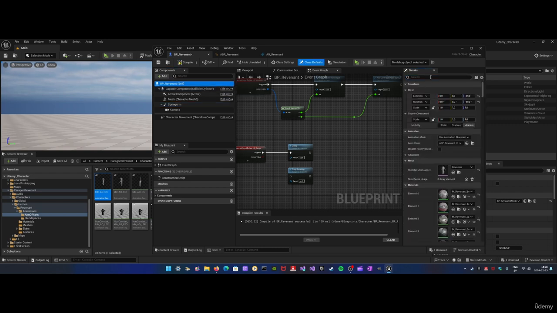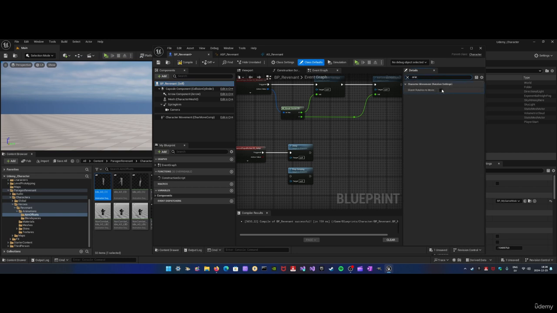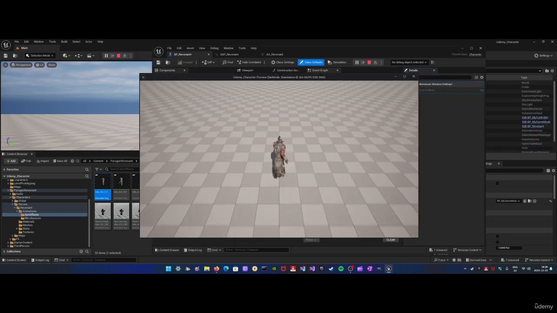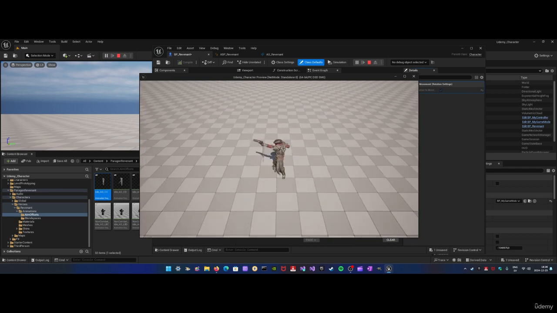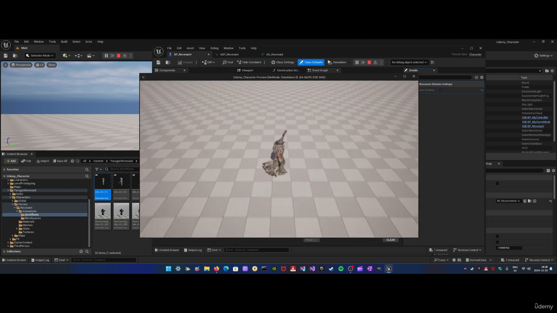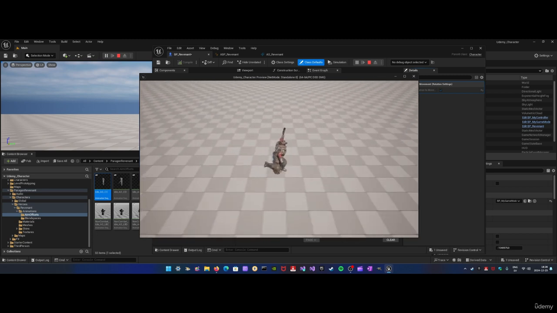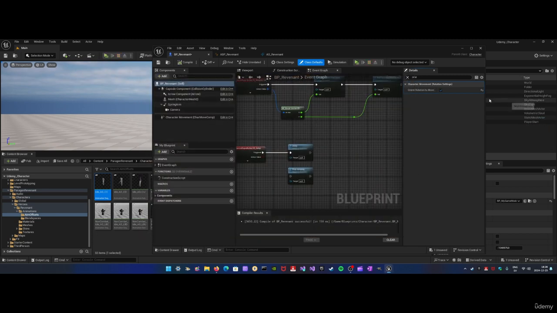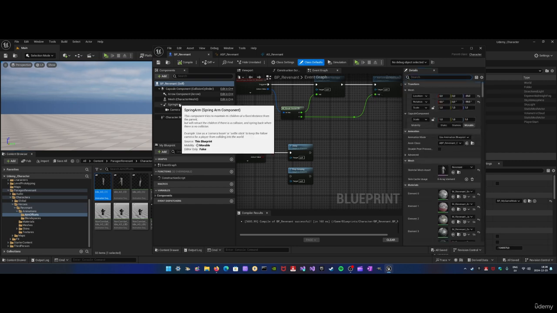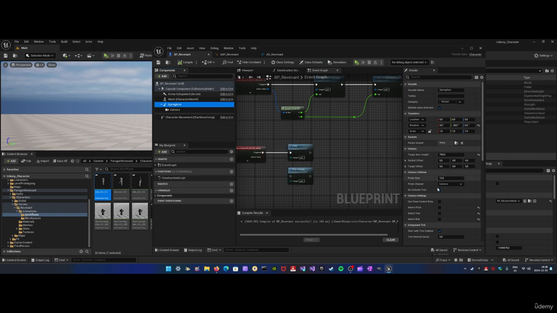Let's see how it goes. I'm gonna do some quick testings here, and it's also good for you to see. All right. No, I didn't like the orient rotation to movement in this case. So I'm gonna leave it unchecked. And let's see, for the controller, let's see what that is.